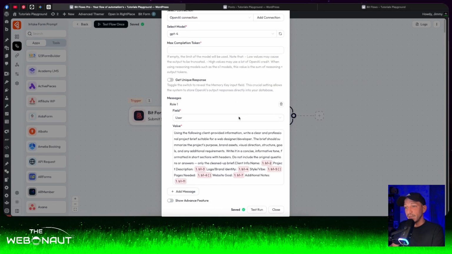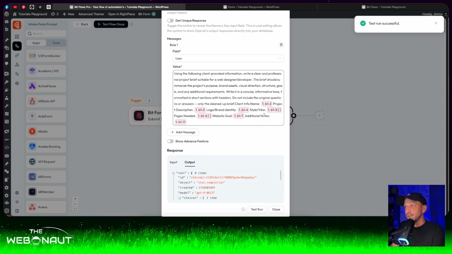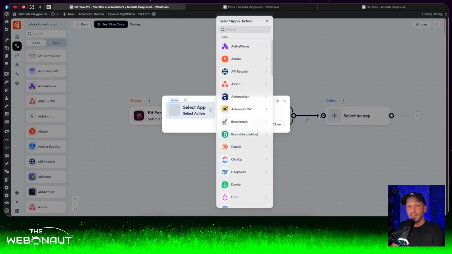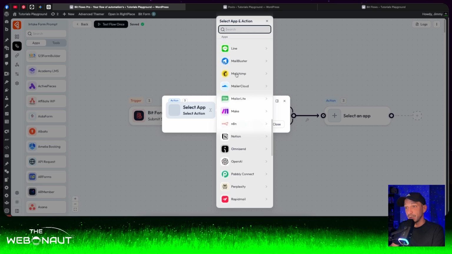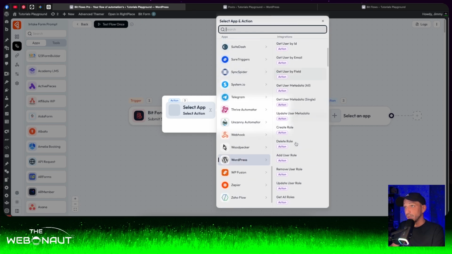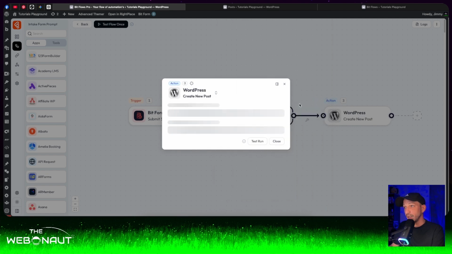Once you've filled everything, we're just going to test run. Awesome, now we can see that the test ran successfully. That's great, we can just close that window. Next, we're going to click here and add the last action for this tutorial. We're just going to select WordPress to create a new post. Once this is all submitted, we're going to go to WordPress, create new post, click on it.